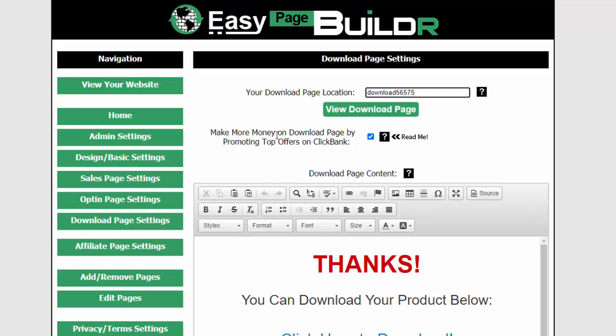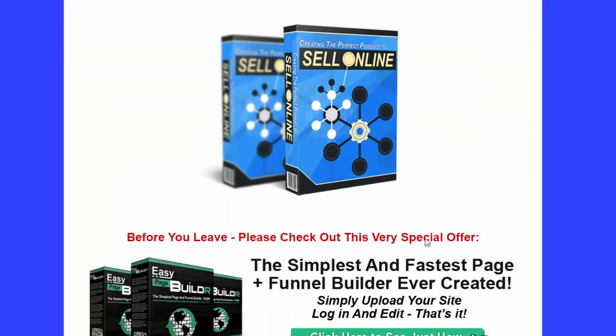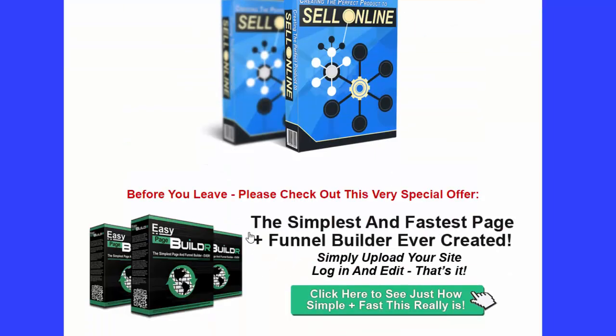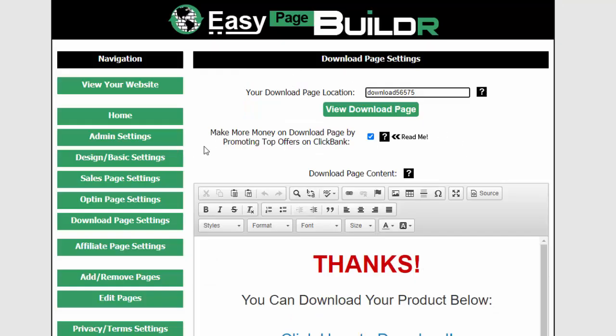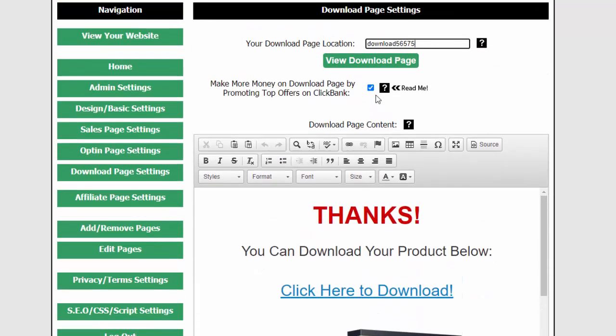Now this option here, make more money on your download page by promoting top offers on ClickBank. That's very powerful, because what that does is it puts a little ClickBank advert at the bottom of your download page, which is affiliated to yourself. I already showed you on the basic design settings, you can add in your own ClickBank ID. That's all you need to do, and that gives you an additional advert on your download page just by clicking that button.